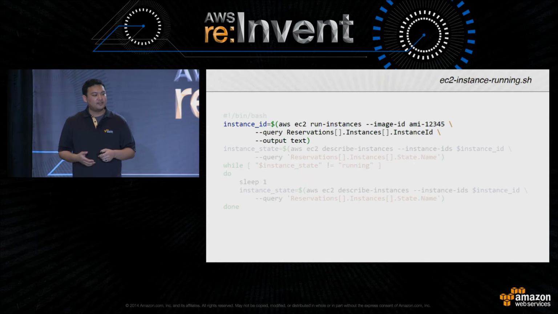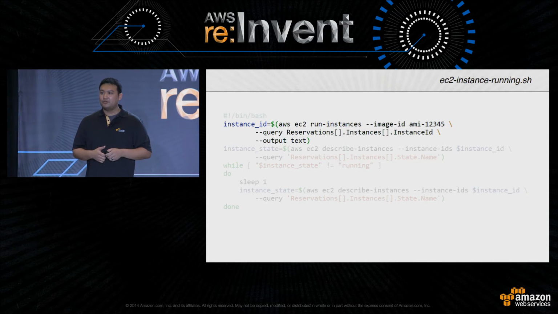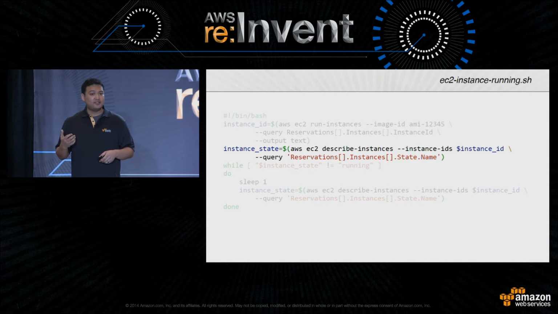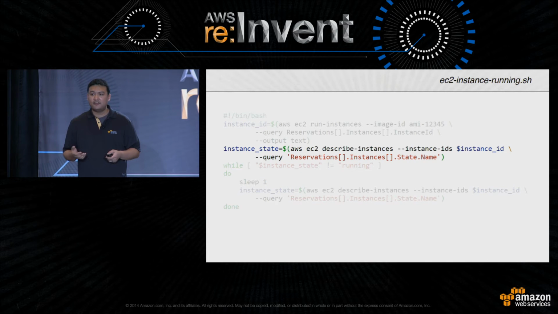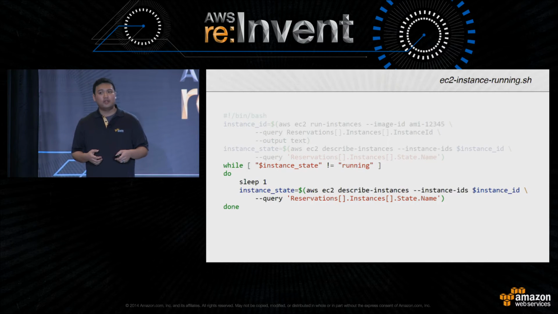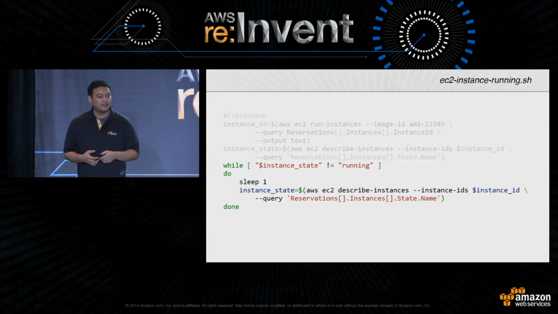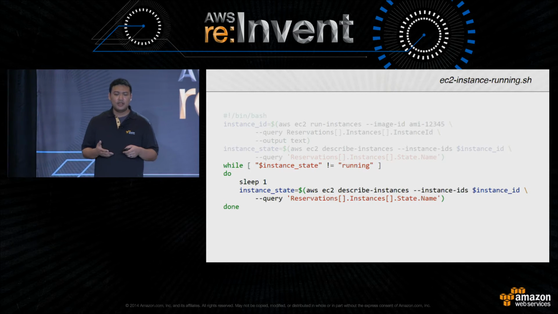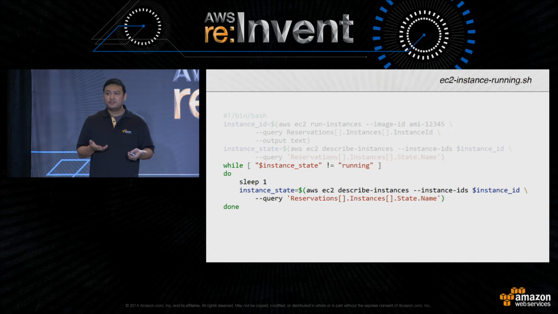So we call run instances. We're now all familiar with the --query syntax here. And then we get the state of the instance. And then finally, we just have a while loop where we poll until the instance is in the running state. So while it's not, we sleep for a little bit, and then we make a describe instances call, grab the state name, and we keep doing that. This code seems reasonable. It's only 10 lines of code. It's not too bad. It's fairly straightforward.